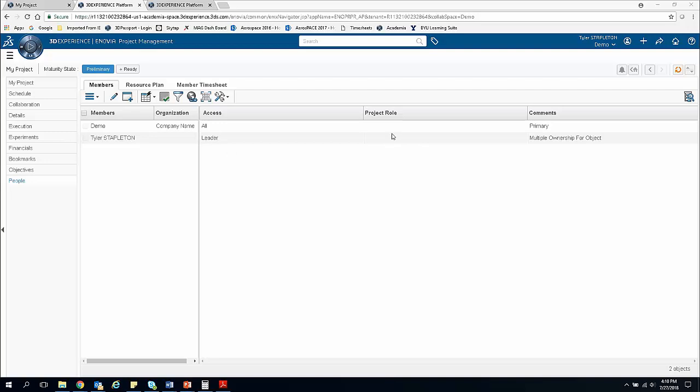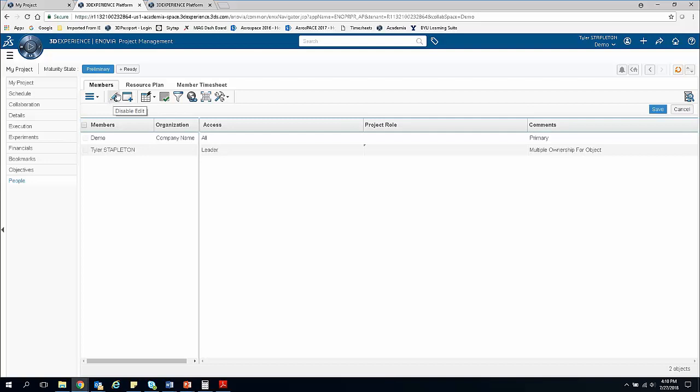The project role has to do with the role that you serve on your team. I'll actually open this up so we can look at this by selecting this Enable Edit pencil button at the top. Now this is going to be available to you on every page that you're looking at. Essentially, it allows me to come in and change these editable fields.